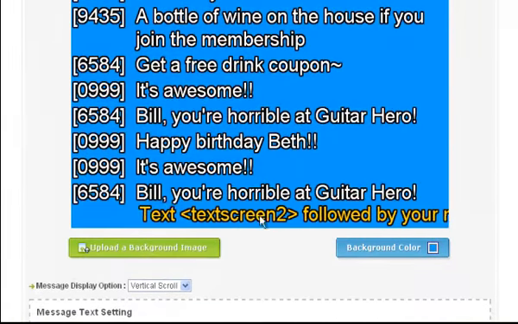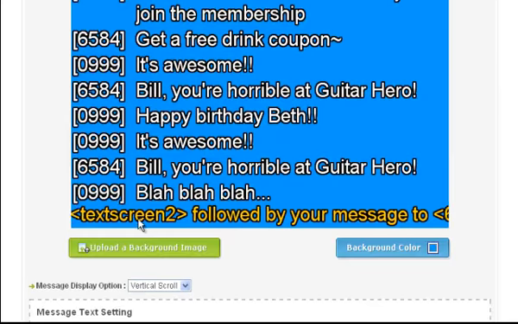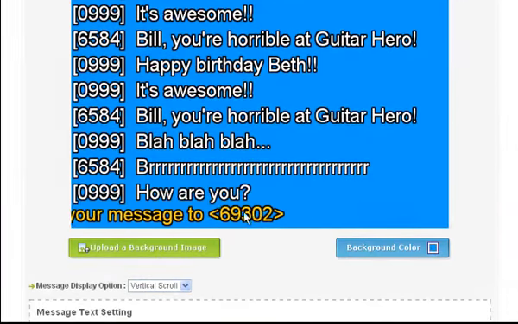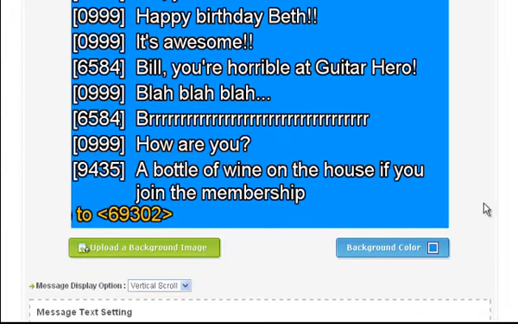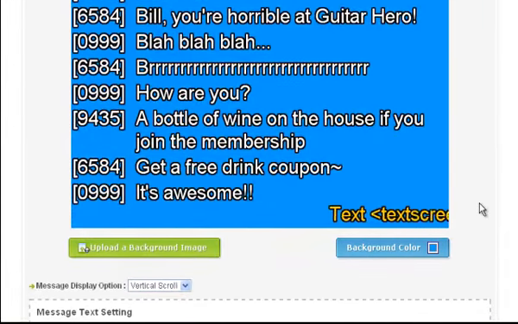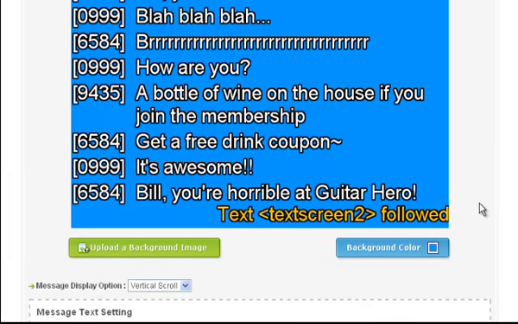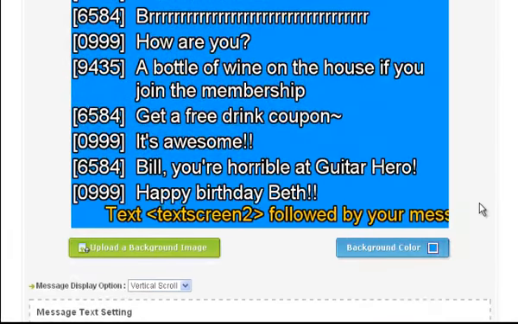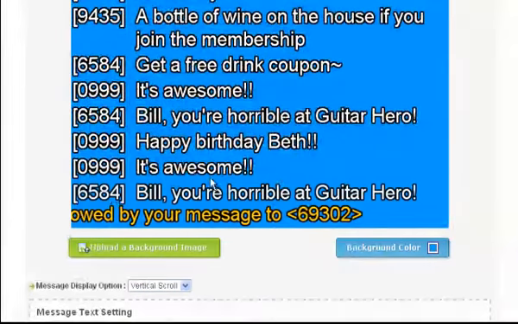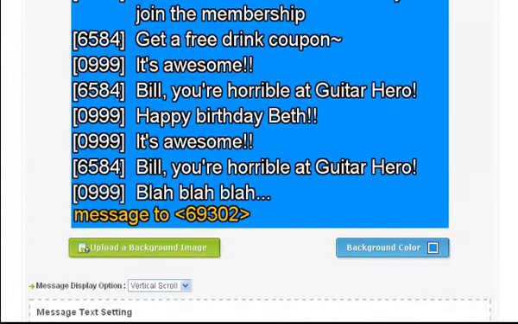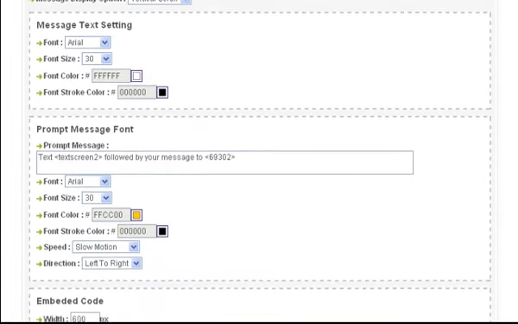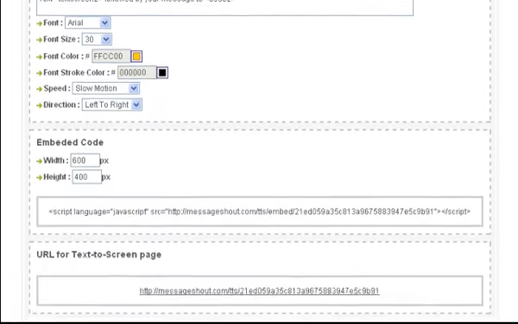So your keyword's going to be in here, so it's going to instruct people to text the keyword followed by their message to 69302. So basically when they text to 69302, they're going to type in text screen 2, then a space, then their message, and then when they hit enter, it'll take about 30 seconds and their message will appear on the screen. So I'm actually going to do an example for you in a minute, but I just want to go through the rest of this.